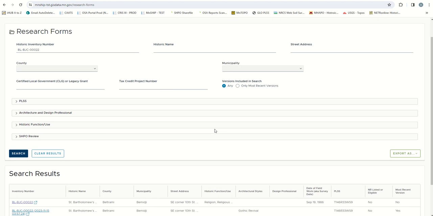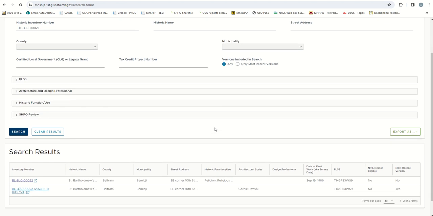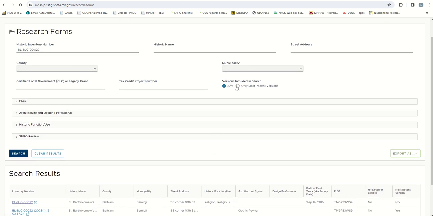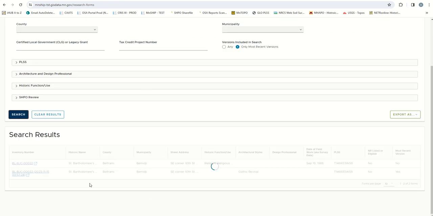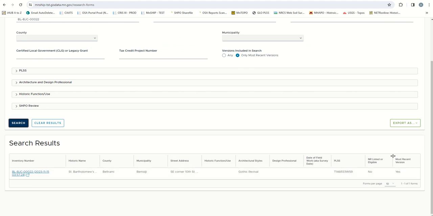So that would be another check for you to do when you're wanting to do an update. You would maybe search for an inventory number and then put on the research forms and then put this search so you only see the most recent versions, and then you know you're getting the most recent one. So that is how you update an inventory form.